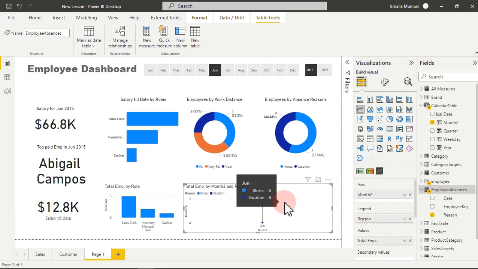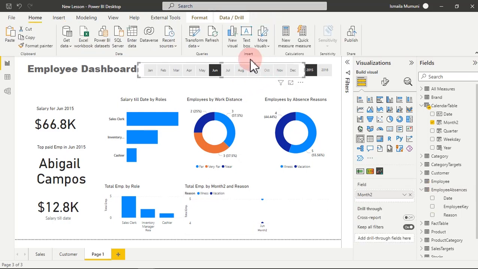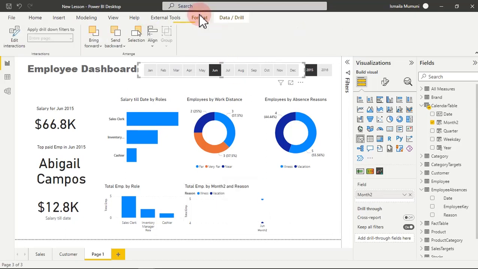So this will definitely create what you wanted, but I'm surprised that it's not really the way it should be. The reason being is because we have this particular one right here. So I'm going to have to click it. We've used this to filter this, which is not really healthy. So go to formats and click on edit interactions and make sure you uncheck it from here.